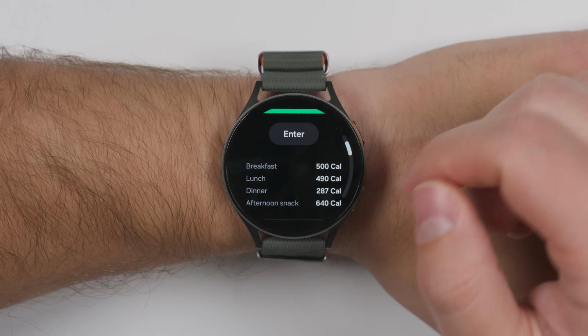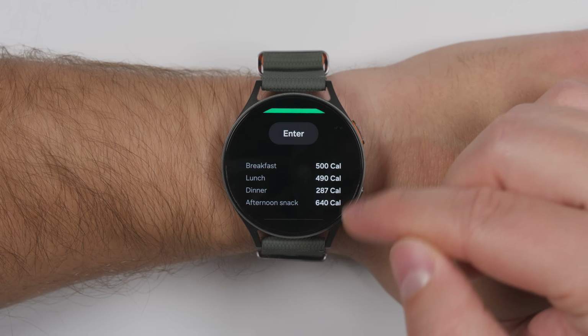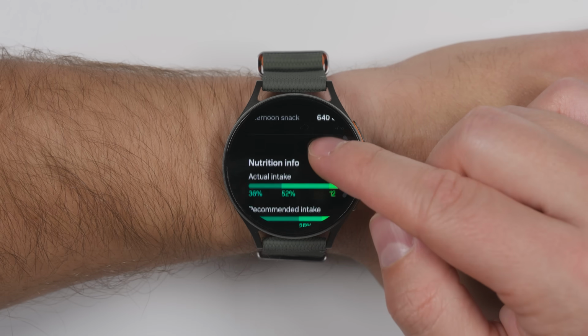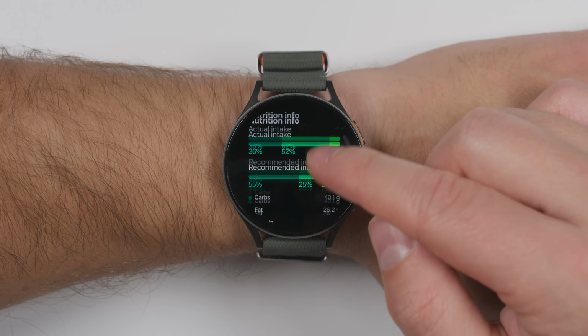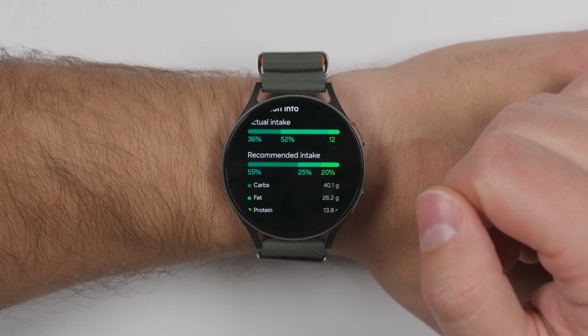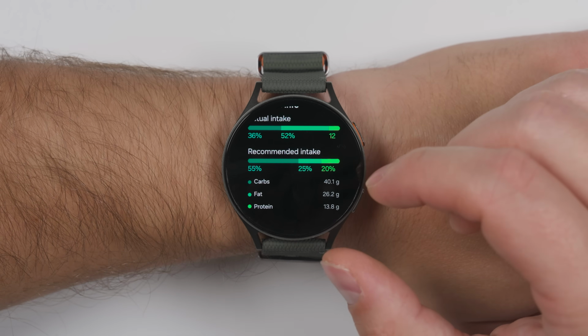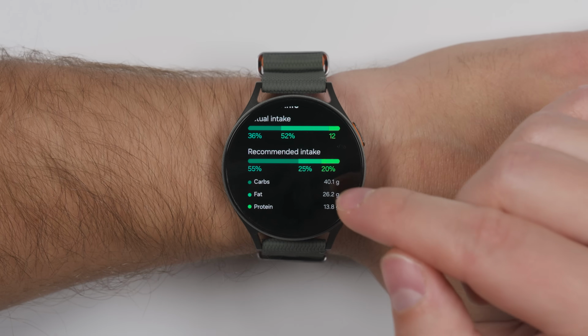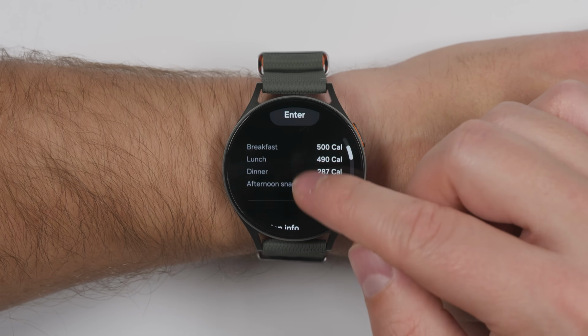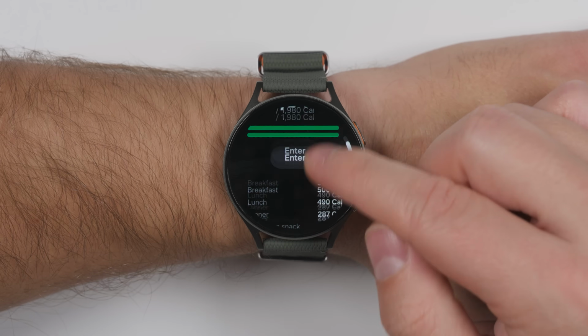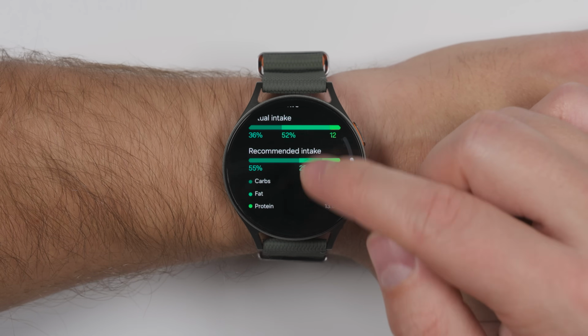If you scroll down a bit, you'll be able to see exactly where all of your calories came from, and scrolling down even further, you'll be able to see any nutritional information based on the food you consumed that day. But this nutrition information is only available if you added specific foods using your phone, and I'll show you how to do that in a minute. If you just added meals using this enter option here, then this nutritional info section wouldn't be shown.